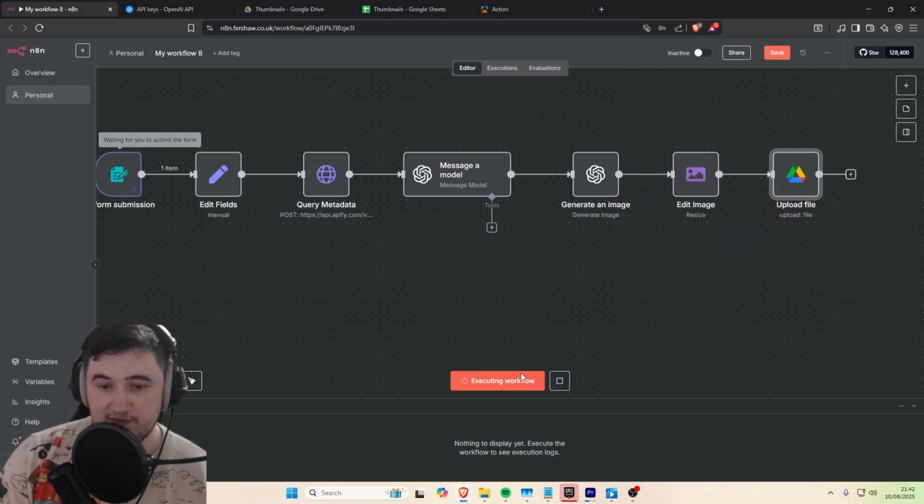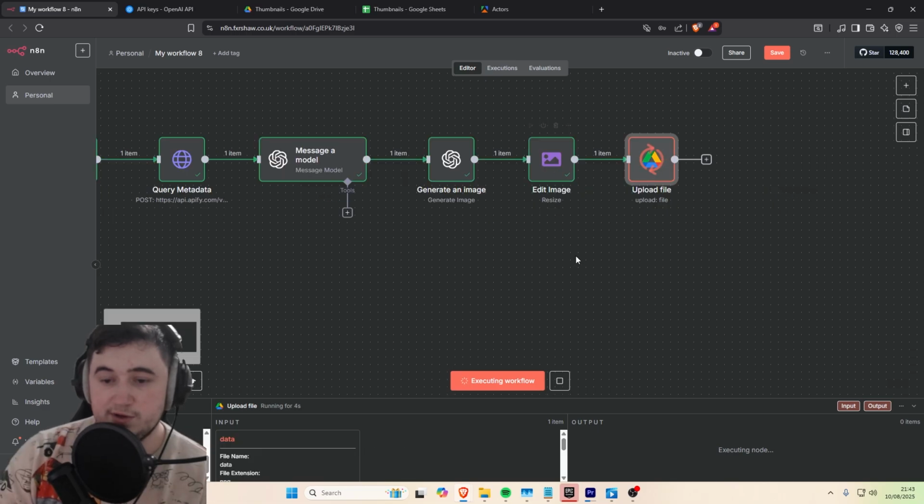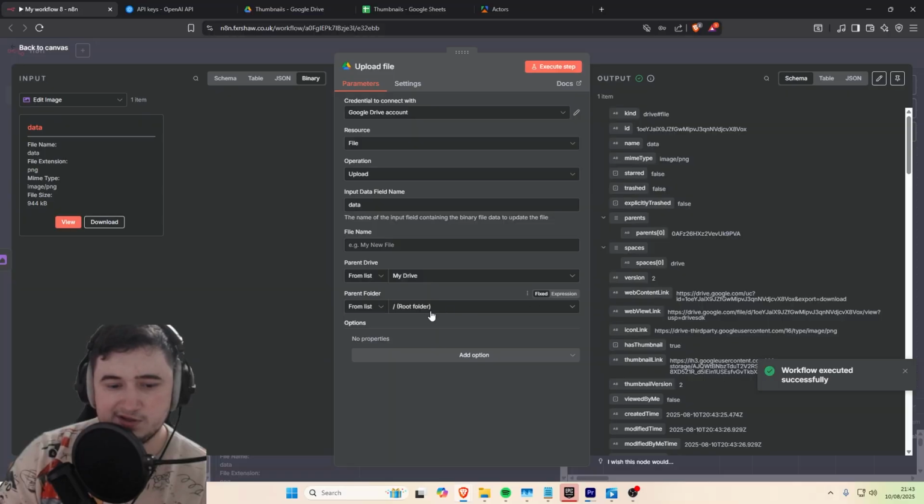But I'm just going to execute the workflow so we can get some data flowing through it, and then we can see the variables that we need to use. That's worked so far. This is going to fail here because I haven't actually set it up properly. Oh, it worked, but it's because I just put it into the root folder.